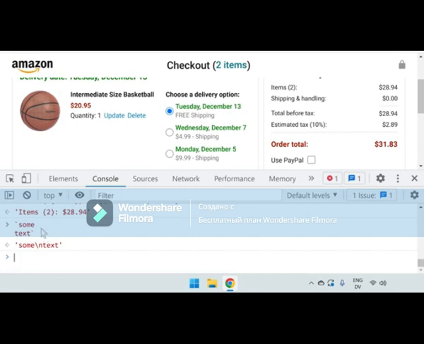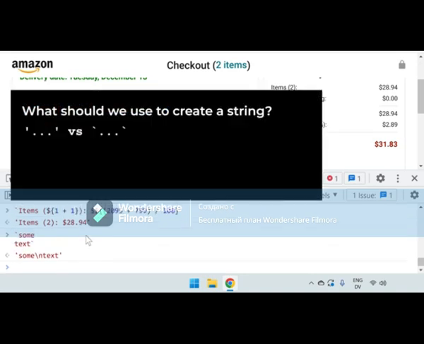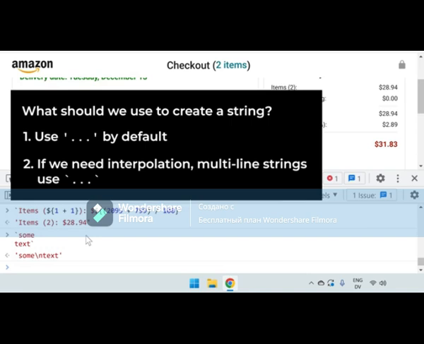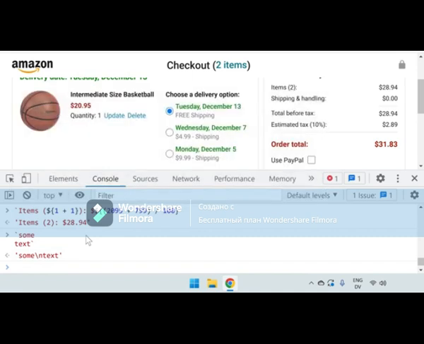We're going to use multi-line strings a lot later in this course, but for now, I just wanted to introduce you to this feature. Now you might be wondering again, what should we use to create a string? Single quotes or template strings? Even though template strings have more features, I find that most JavaScript code still uses single quotes by default. So my personal recommendation is to use single quotes by default. And if we need to insert a value into the string or type the string on multiple lines, then use template strings. And that's the end of this lesson.